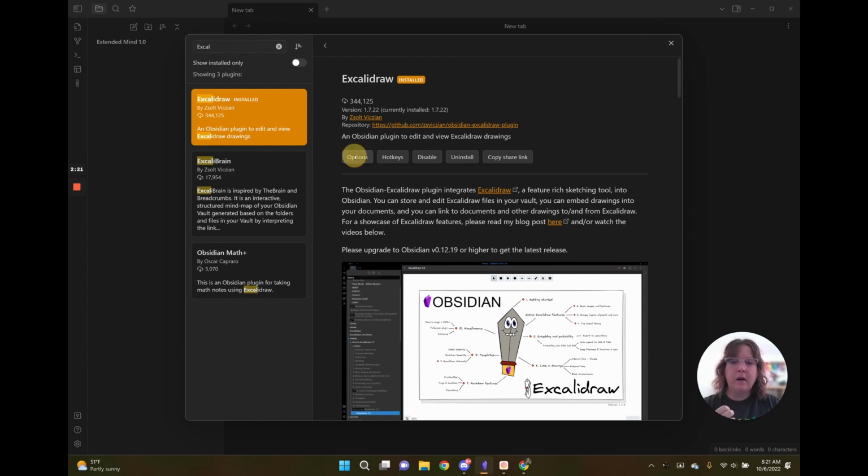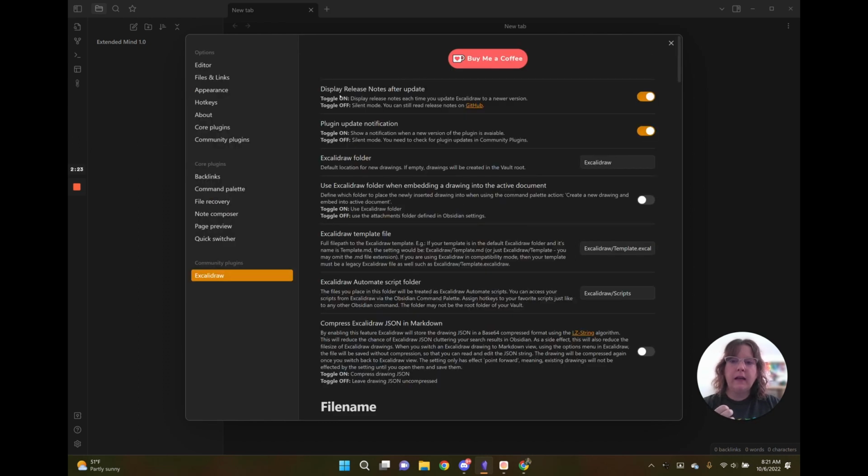And then we have some options here that we're going to set, and it's asking us, do I want to have those release notes displayed after update? I'm going to say yes, because I do like to know what's going on. Do I need to have an update when the plugin is updated? Yes, that would be great.